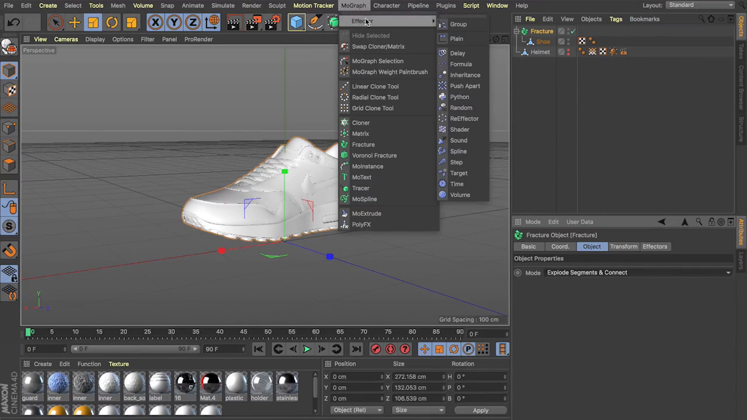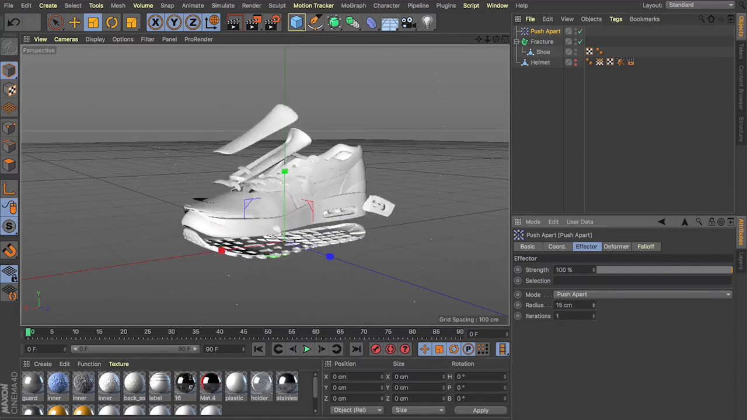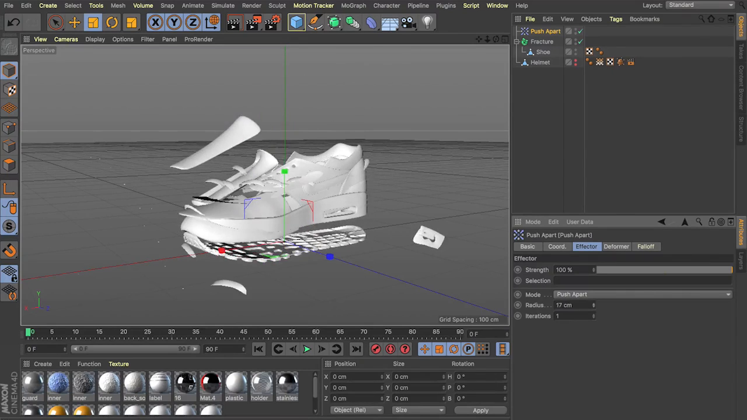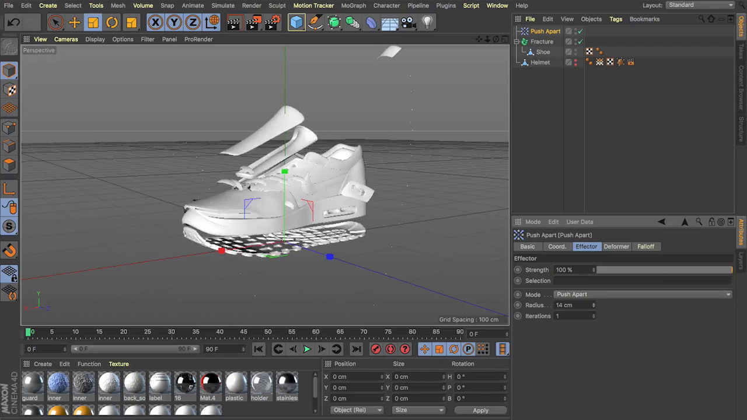Now, nothing happens at the moment, but just to demonstrate what we've got now, I'm going to come up to MoGraph, Effector, and I'm going to apply a Push Apart Effector. Our Fracture is still selected, so this is automatically going to be applied. I'll change my iterations just to 1. I'll pull this radius in, and you can see that shoe has been broken apart into all the separate pieces that were initially made to build it. So this is great. We've got all these separate fractures of our shoe. I'm going to delete the Push Apart because we're not going to be using that for this.